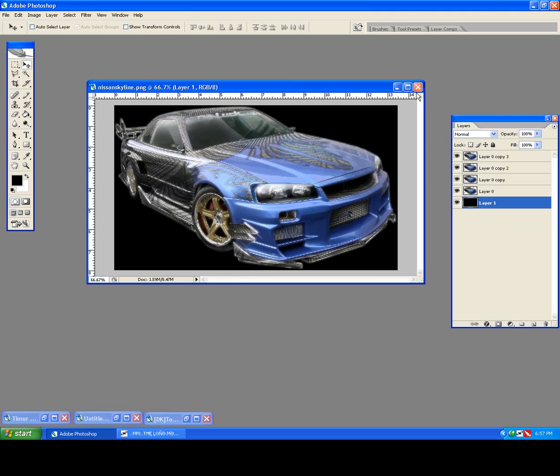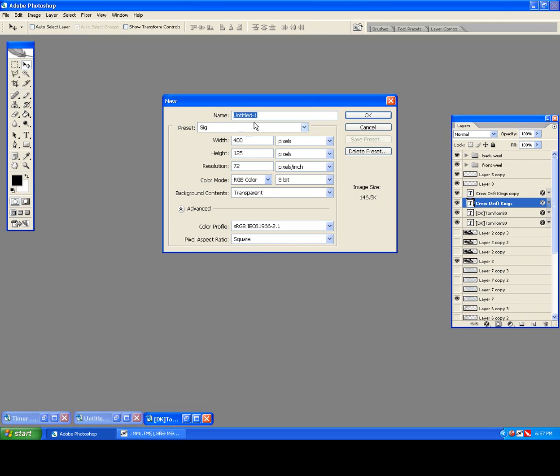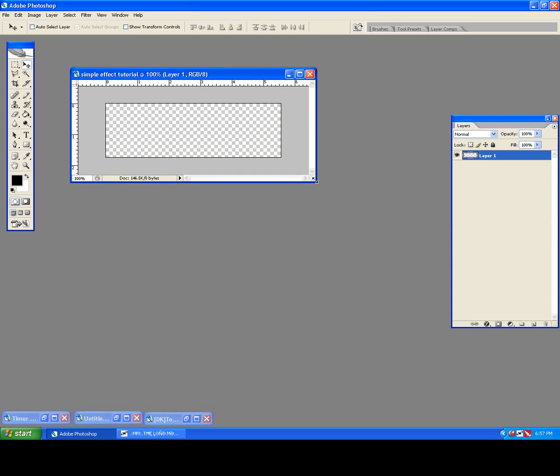So let's start. Alright, let's go File, New. I'm gonna name this one Simple Effect Tutorial. I have a preset set to SIG, but if you don't, the width is 400 pixels, height is 125 pixels, and everything else should be alright. I just set the background contents transparent. I think default's white, but that's just me.